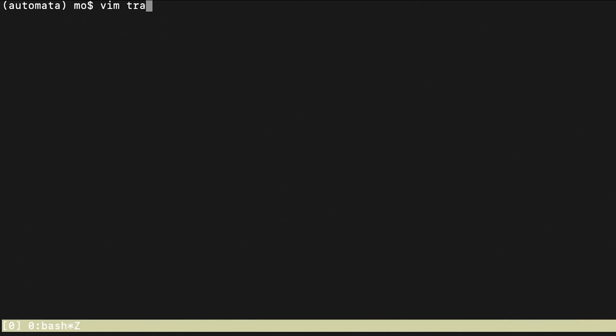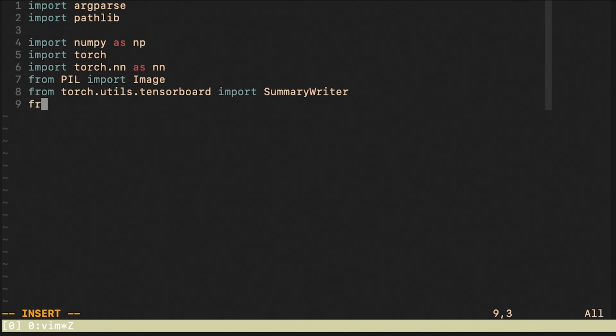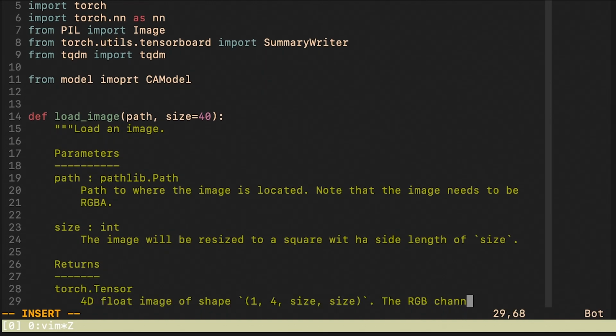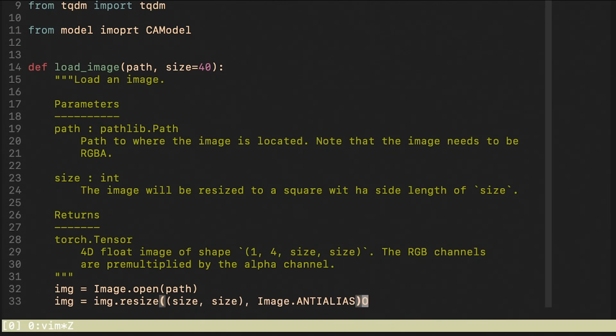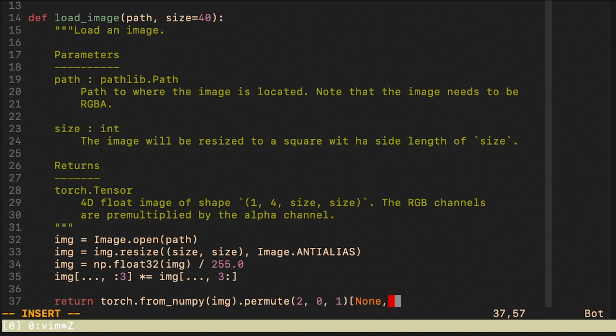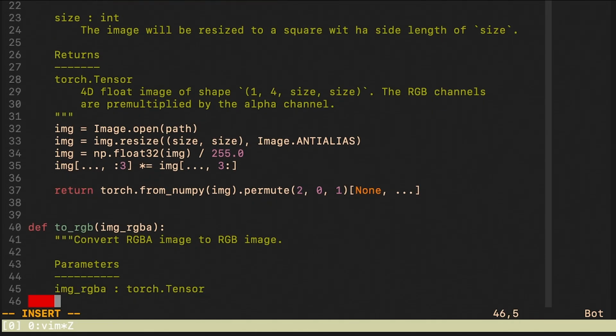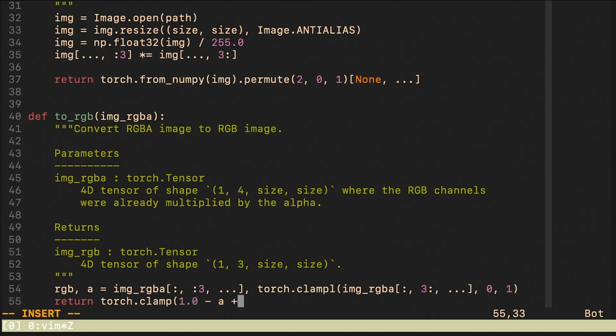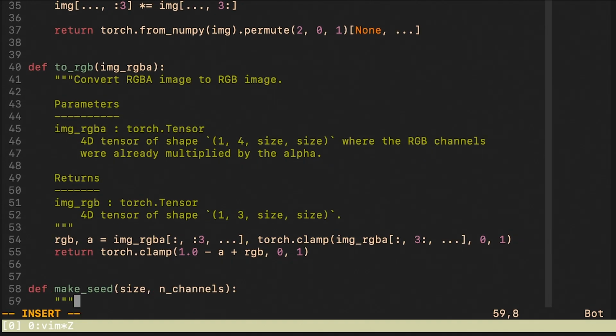All right, now we want to write the training script. So here we load an RGBA image and we pre-multiply the RGB channels with the alpha channel. And finally, we turn it into a torch tensor and make sure that the channels are actually the second dimension. We take an RGBA image and we turn it into an RGB image. Note that we use torch clamp to make sure we are not falling outside of the range 0 and 1, and we want the background to be white.